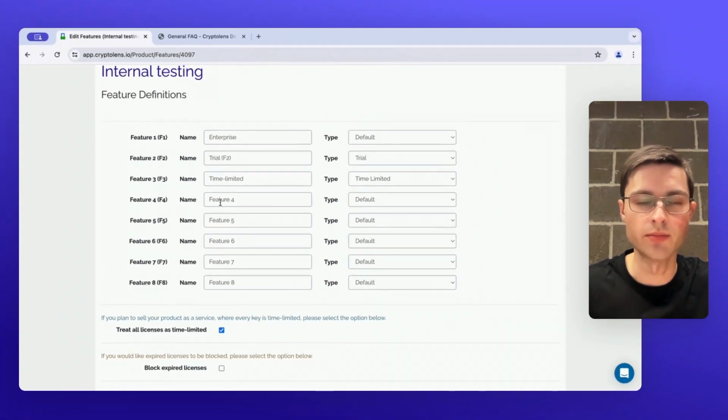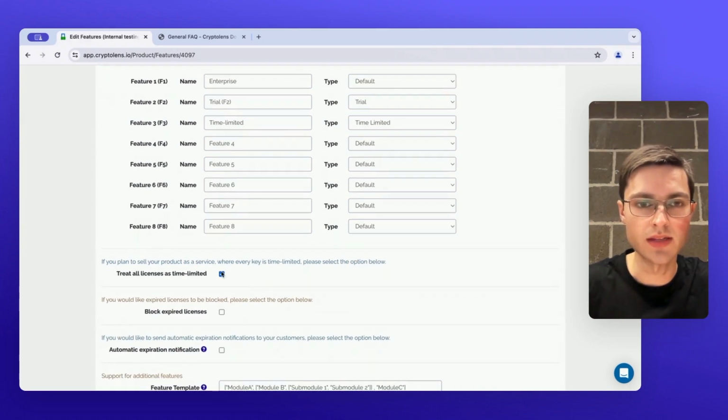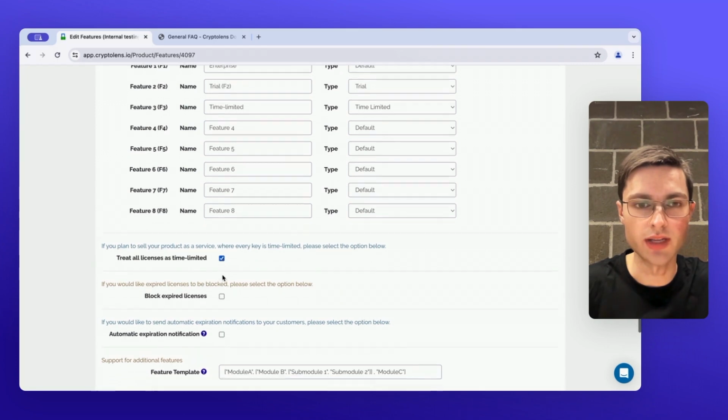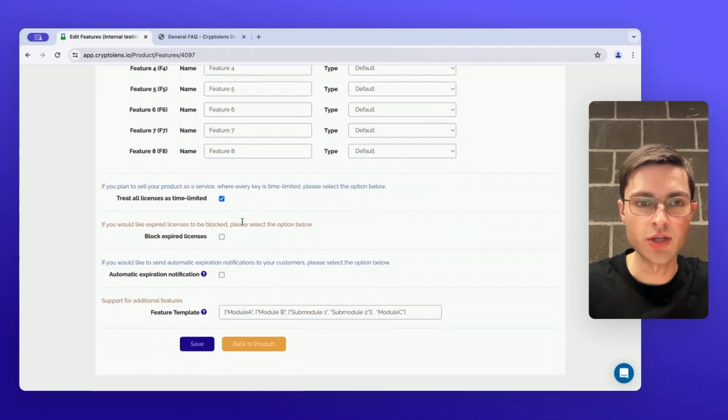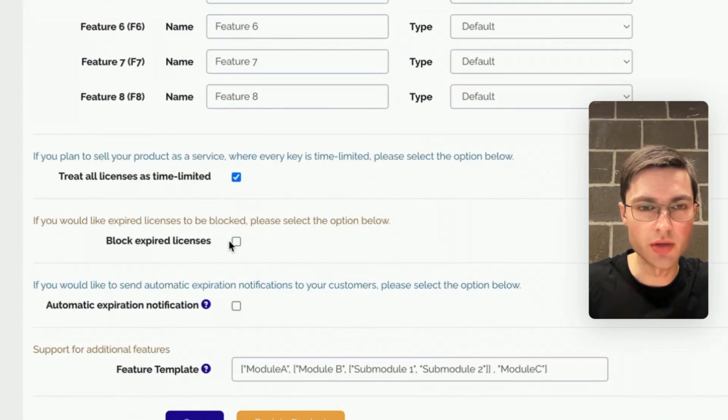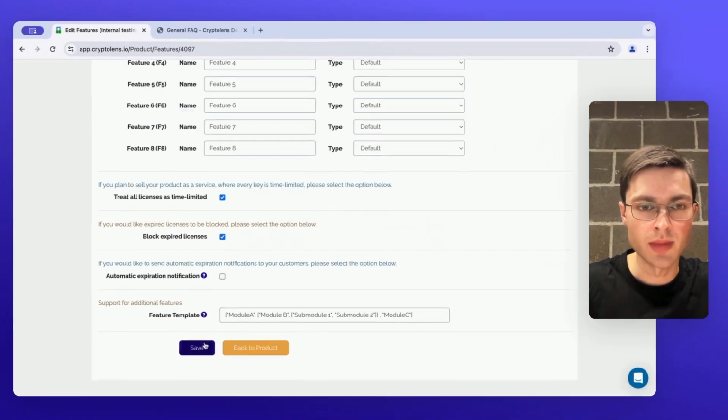And this is very important because this will decide which licenses will be blocked and which ones will not. In this case, all licenses will be blocked if they have reached the expiry date. And to make sure that the license is blocked, we can click on the following checkbox, block expired licenses, and hit save.